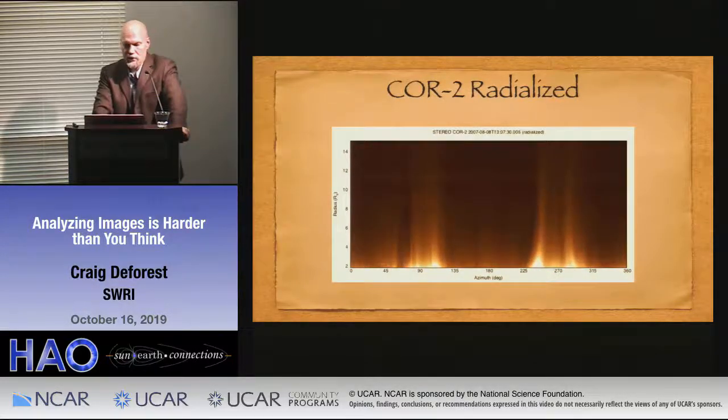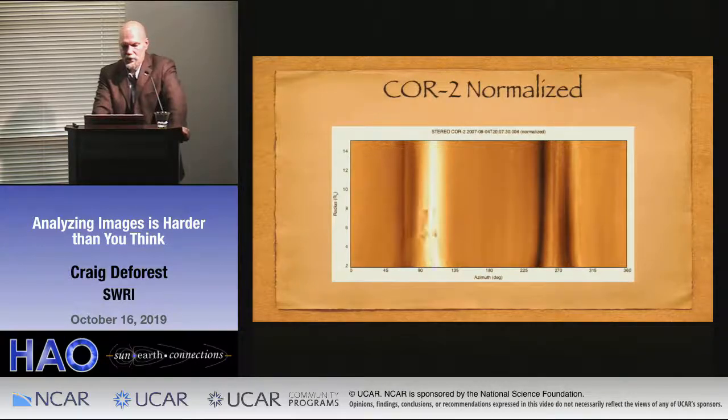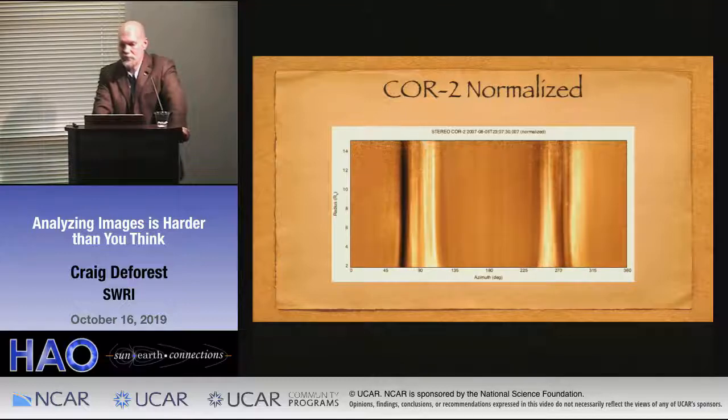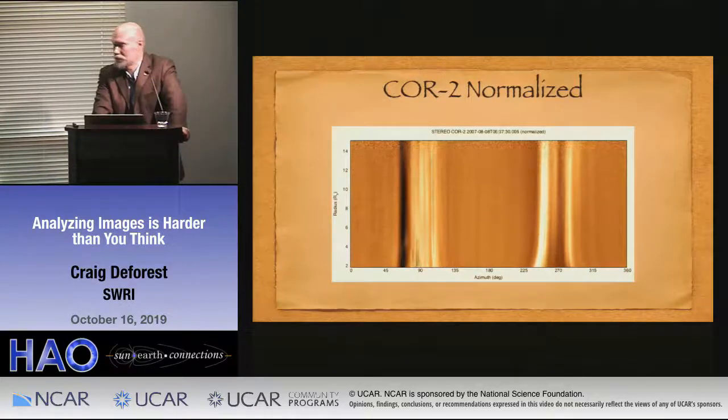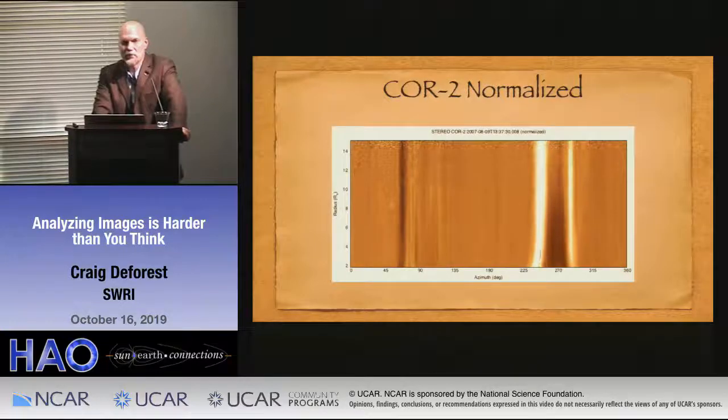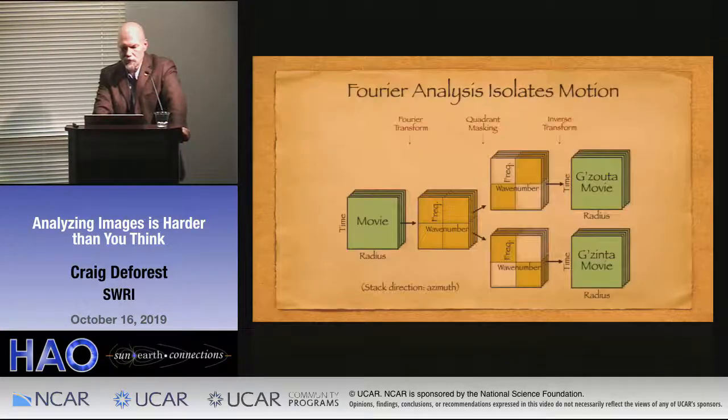That's very helpful. So having done that, we can normalize each row to get rid of the overall shift in brightness. As we get farther away from the sun, the density goes down and the sunlight goes down, so the corona gets fainter. We can take that out. Well, if we Fourier transform it, so here's radius, which is vertical in that last movie, and here's time, which was time in that last movie. If we Fourier transform it, we get wave number and frequency. If we keep these two quadrants, we have things that are moving out. And if we keep these two quadrants, we have things that are moving in.